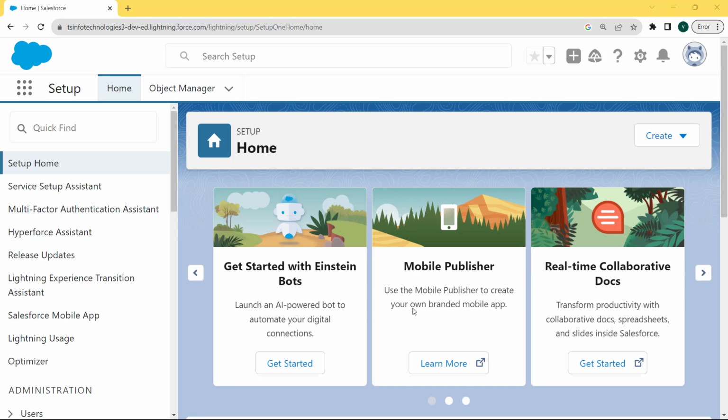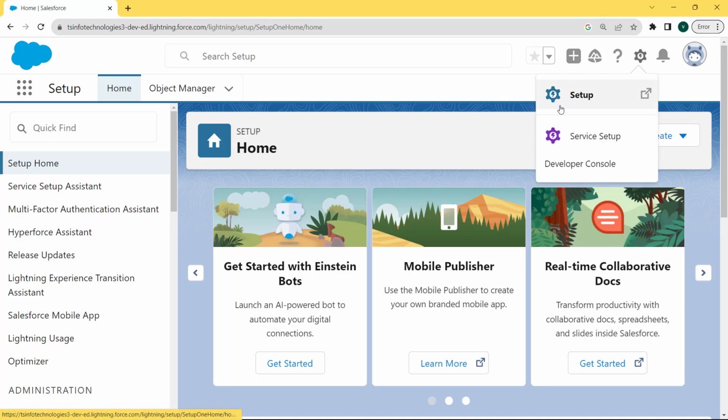In this video, I will explain how to create a custom action in Salesforce. For creating an action, firstly click on the gear icon. This is my gear icon. Under this, there are two options present. The first one is Setup and the other one is Service Setup. Click on the Setup option.